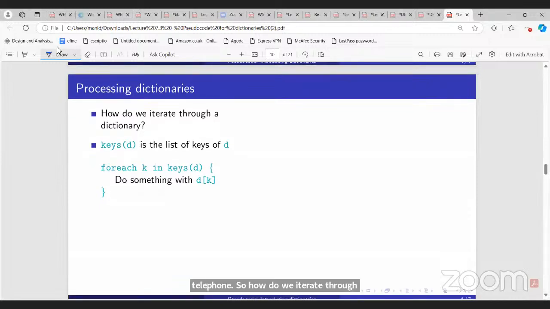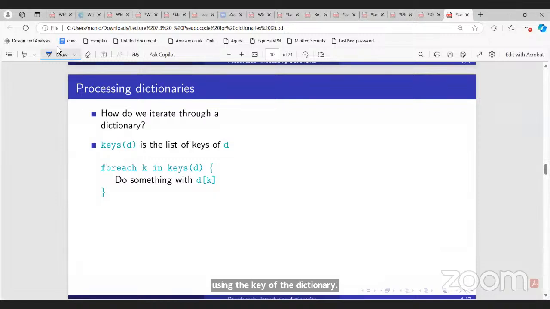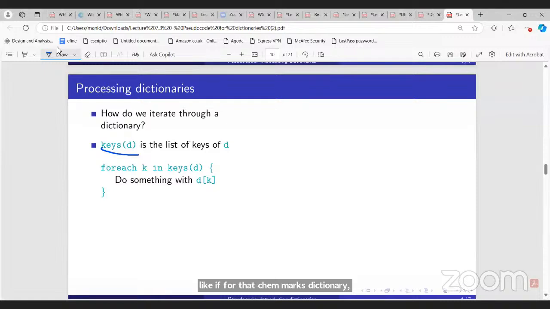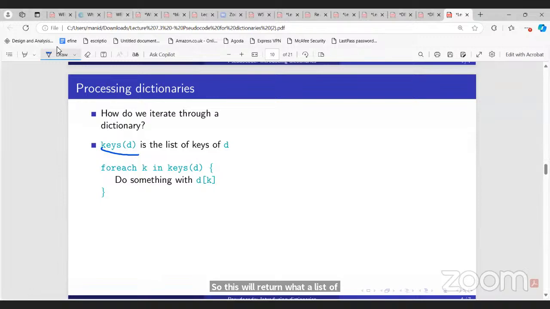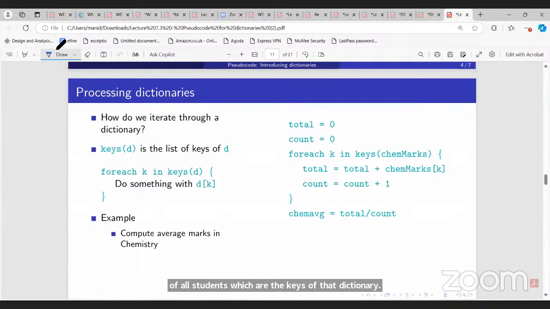First, we will iterate using the keys of the dictionary. So if I call keys of D, keys of D is a function or a procedure which will return a list of keys of that dictionary. Like if for that chem marks dictionary, if I wrote keys of chem marks, so this will return what? A list of names of all students, which are the keys of that dictionary. Keys D is the list of keys of D, for each K in keys. So there is some procedure which gives us this. Okay, we are not discussing that.